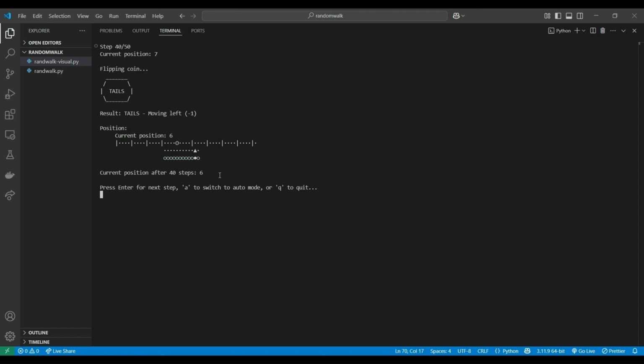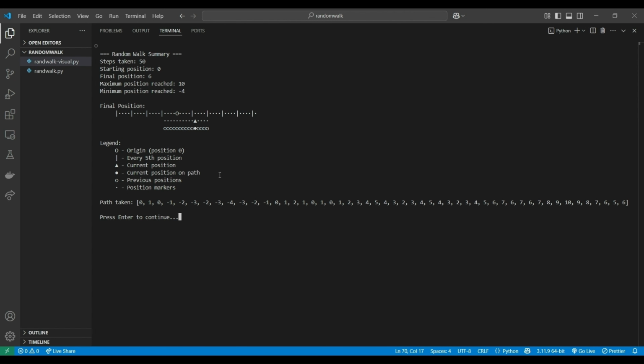We're currently at step 40 and position 6. It's pretty neat how we moved to position 6, right? Now let's keep going. We're almost done. And that's it. Let's check out what happened.